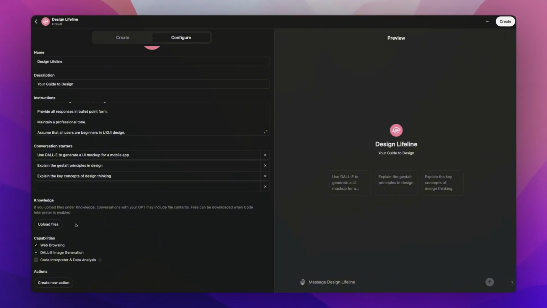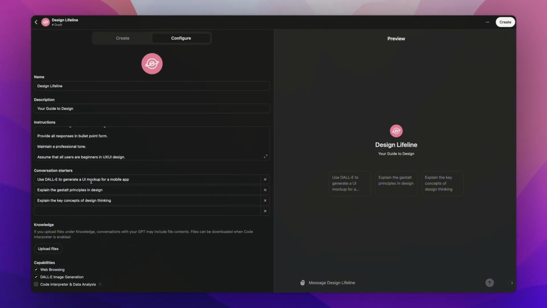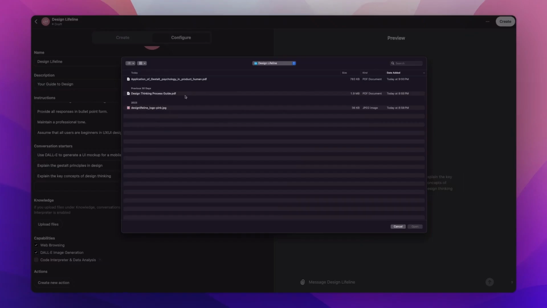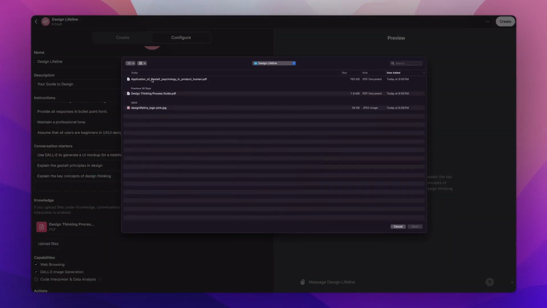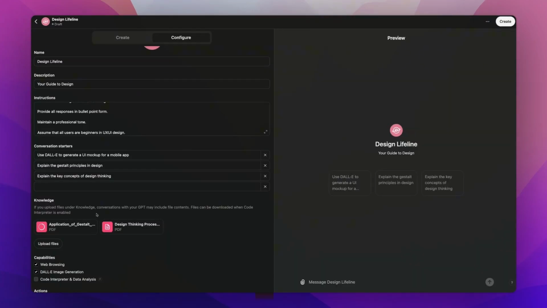custom GPT. Since I'm creating a sort of coaching guide for design, I prepared a couple of files. I downloaded this file from public documents online. This is all about design thinking processes. And then this one's all about a paper on the Gestalt psychology and human-centric design. So I can put that here.